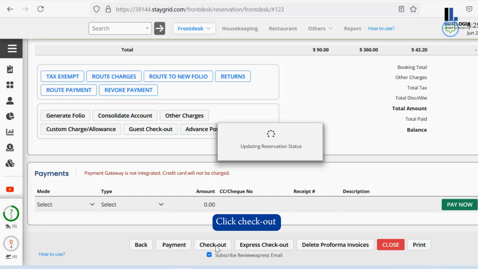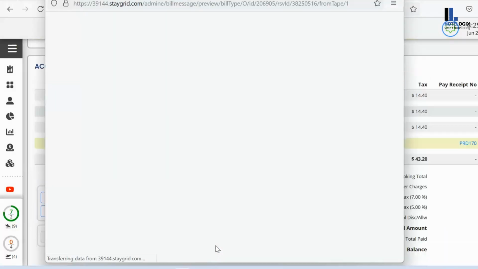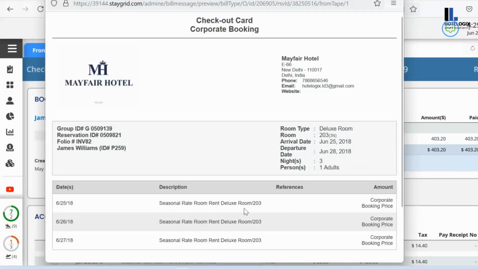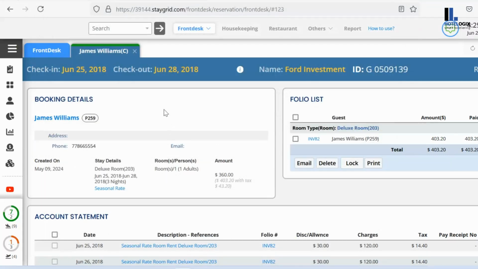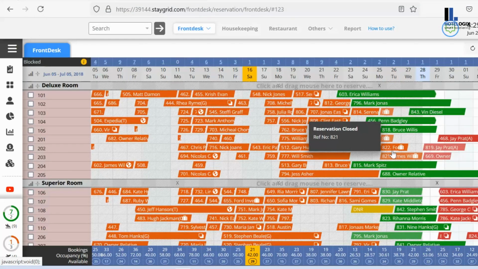Click Checkout. A checkout card is displayed with stay details. Click Print to print the checkout card. The checked out reservation status is updated on the front desk, which is indicated by the change in color.